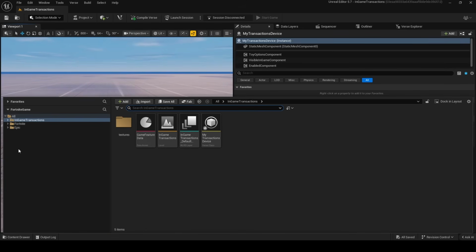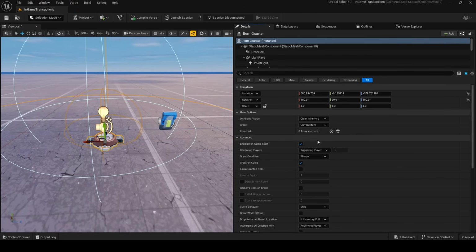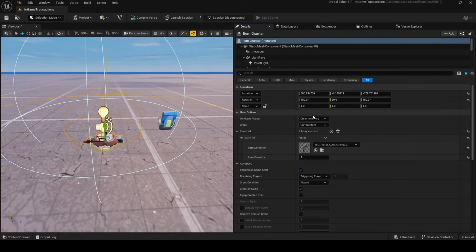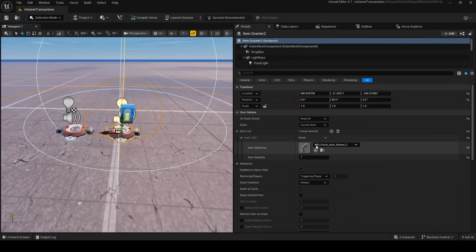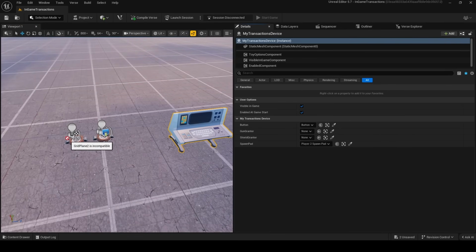And then we're going to need 2 item granters. We'll get item granter 1. It's going to have a pistol in it. It should be here somewhere. Hold on. There we go. And then on grant action, I'm going to keep all sorted items, and then on the other one I'm going to do shield. There we go. And then back in here we're just going to grab our gun granter and our shield granter, and that should all work like that.